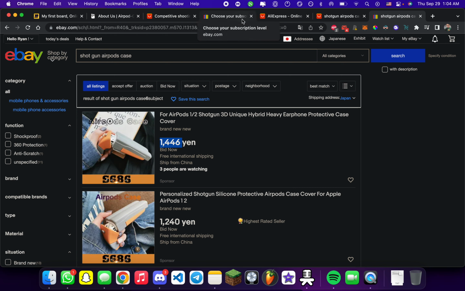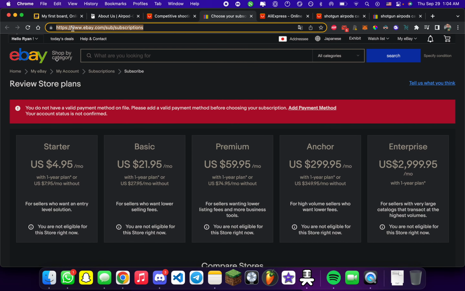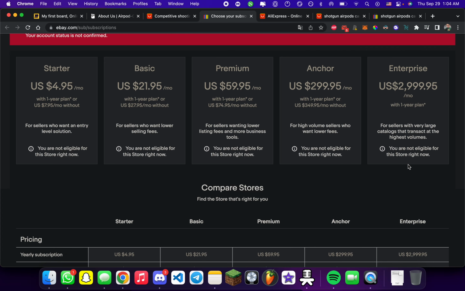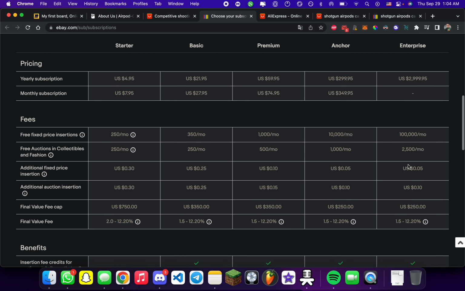It's very simple. All you're going to do is go to this link, ebay.com/sub/subscriptions, and you're going to see these store plans, right? You can see they've got a ton of different plans, ranging from $5 a month all the way up to $3,000 a month. I'm not going to have time in this video to compare which one is best for each individual person. That might be a separate video idea in itself, but they've got this lovely table here where you can just analyze things for yourself.